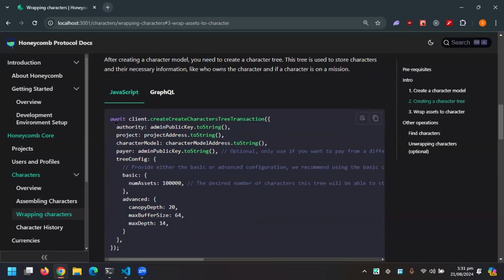Here is where things get really neat. Here's where our compression comes in. Some of you might not be comfortable with defining an advanced config for the Merkle tree. It's very, very complex. For example, with a canopy depth of 14, you can't specify a max buffer size of 32, and it would give you an error. So we've given you a basic config. You just tell us how many assets you need, you don't specify this, and we would create the Merkle tree for you. We would config all of this for you.